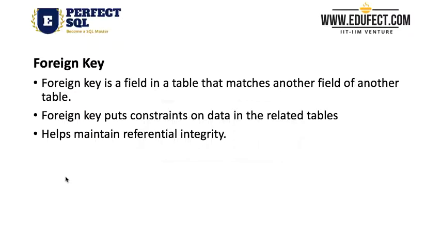So now this ID that we are putting into the shopping cart table matches the ID of the product master. So this ID that we are putting in the shopping cart is a foreign key. So foreign key is a field in a table that matches another field of another table. Foreign key puts constraints on data in the related tables. What kind of constraints? That we can only put those values which are there in the primary table, and it helps maintain referential integrity, and we will talk about this in the later part.